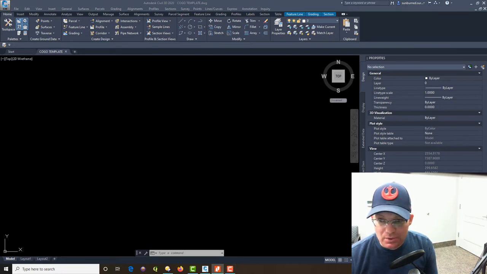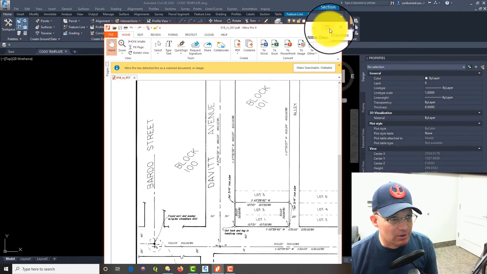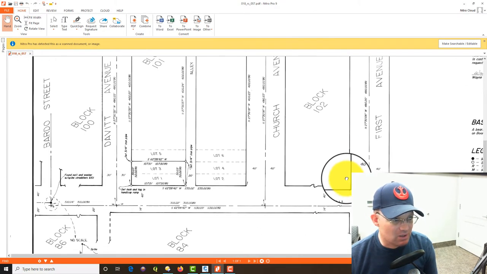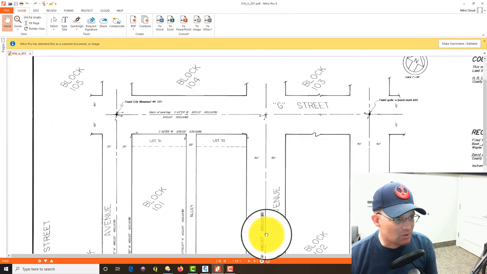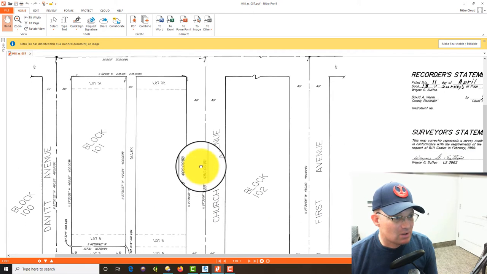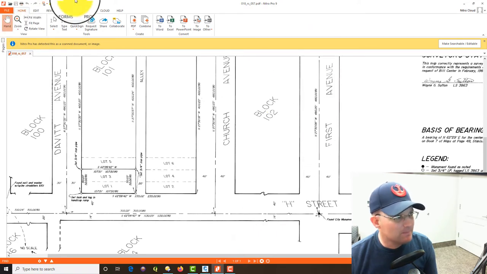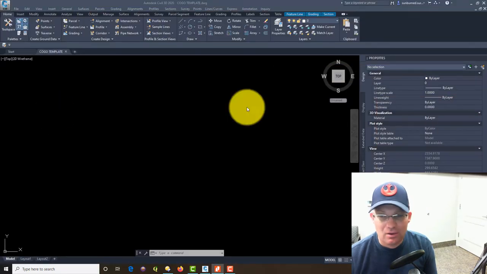So what I'm going to show you today is we're going to COGO just a bit of this map. This is a record of survey map that was done in Oakdale. And it should be fairly easy to COGO. There's no curves, so all straight lines, and the bearings and distances are pretty easy to read. So this is the map that we're going to COGO. We'll take another look at that here in a minute.